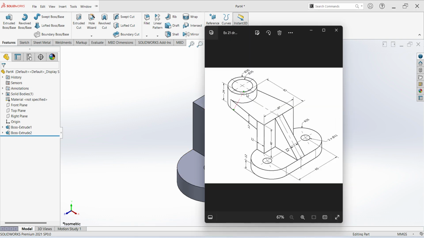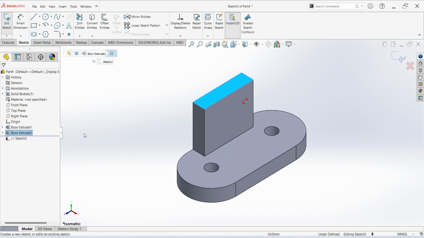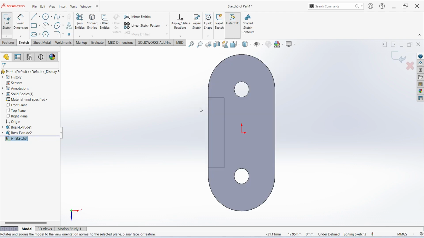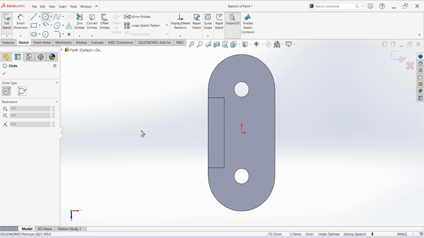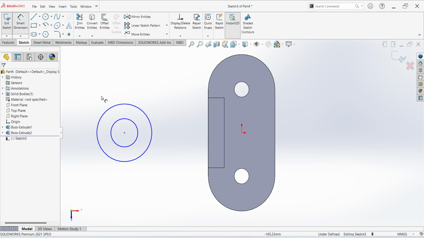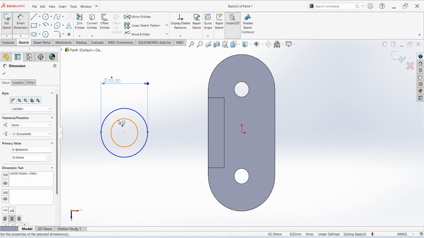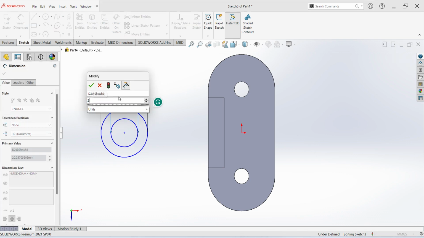After that you can see there is a 1/5 flange, that dimensions is dia 35 and 25 mm, and from base to here 62 mm and length is 24 mm. For that, select this surface, sketch, normal, select circle, give the dimension 35 mm and this is 25 mm.